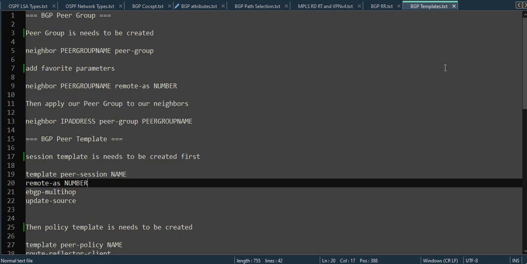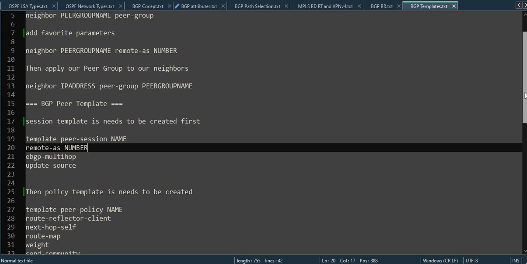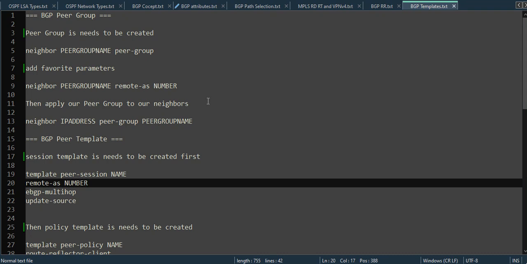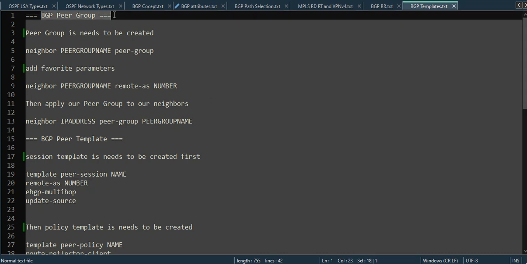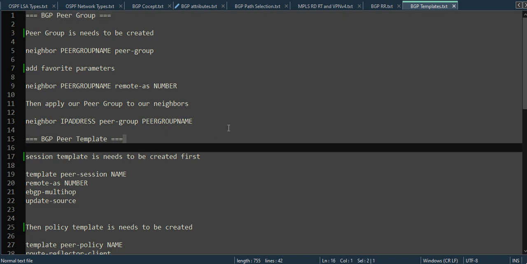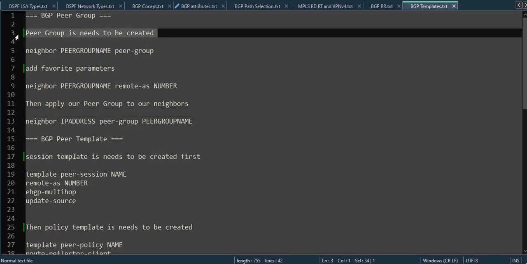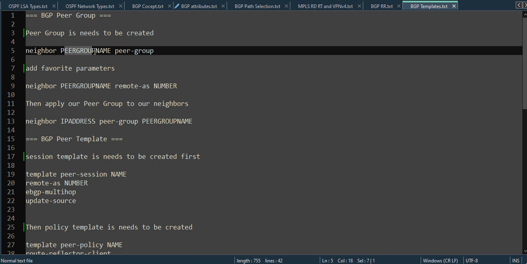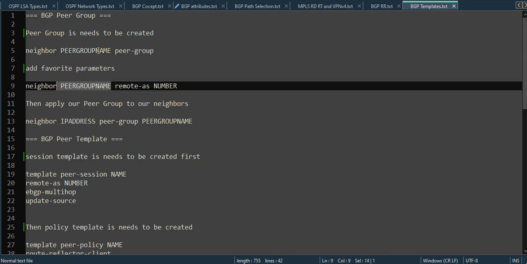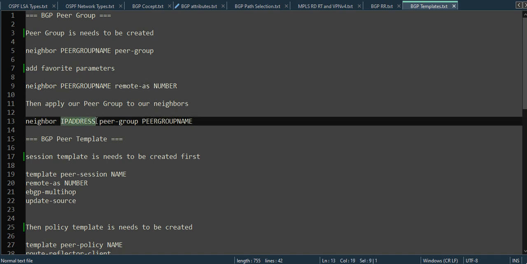And the last concept for this section is how we can configure BGP by peer groups and peer templates. For a peer group, it needs to be created by this command: neighbor, peer group name, peer-group. Then add our parameters with neighbor, peer group name, remote-as, and any other parameters we want, and apply our peer group to our neighbor by this command: neighbor IP address, peer-group, peer group name.